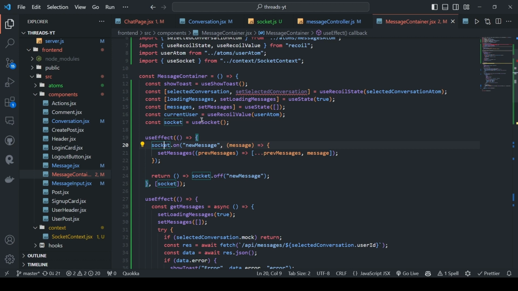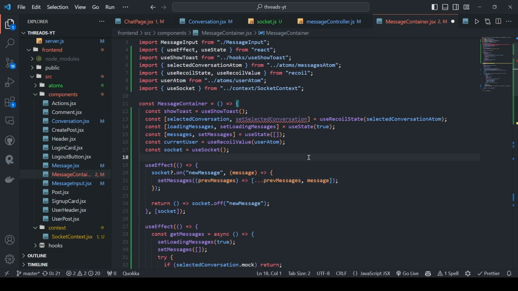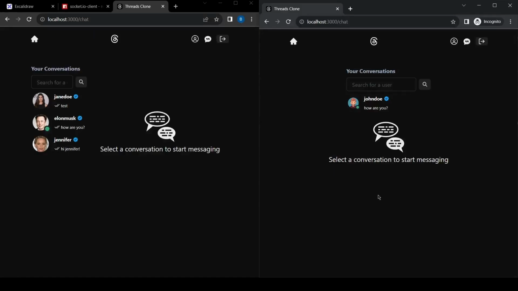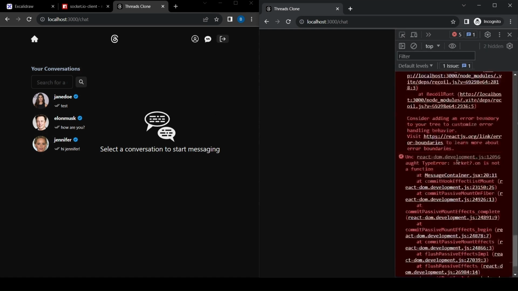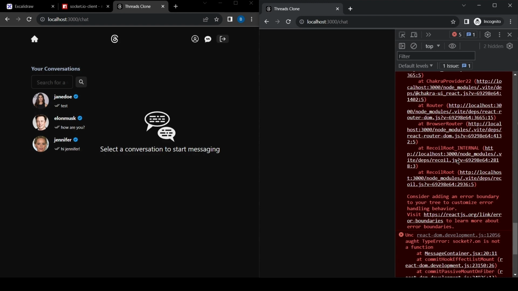So let's take a look here. Socket. Okay, we're getting the socket. Let's say once we have this socket, maybe we could check that for this. So once we refresh, save this, and let's put them side by side again. So now here I'll just select this conversation again, and we're still getting an error, and I'm not sure where this is coming from. So socket.on is not a function.